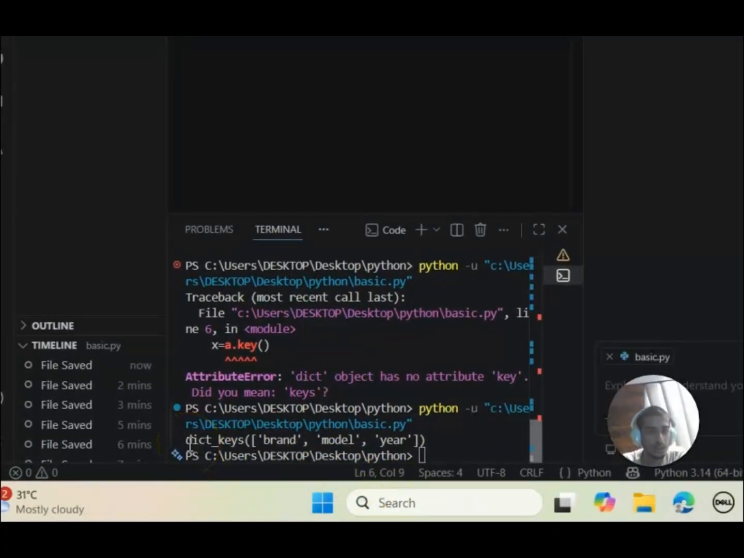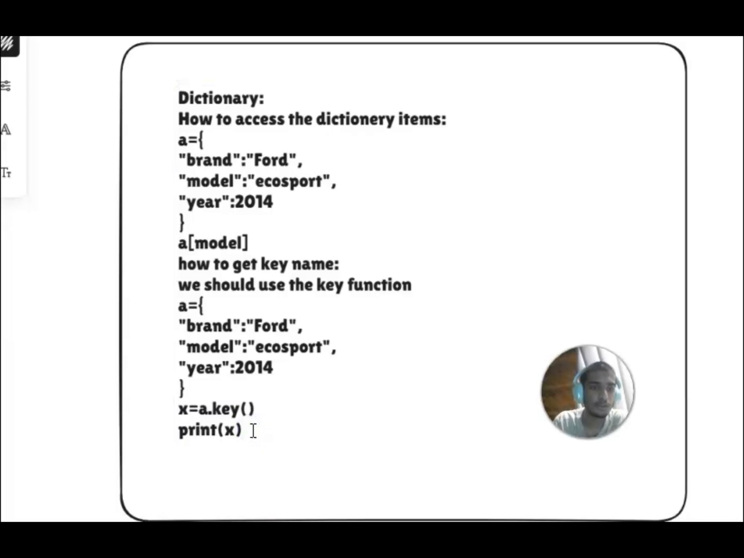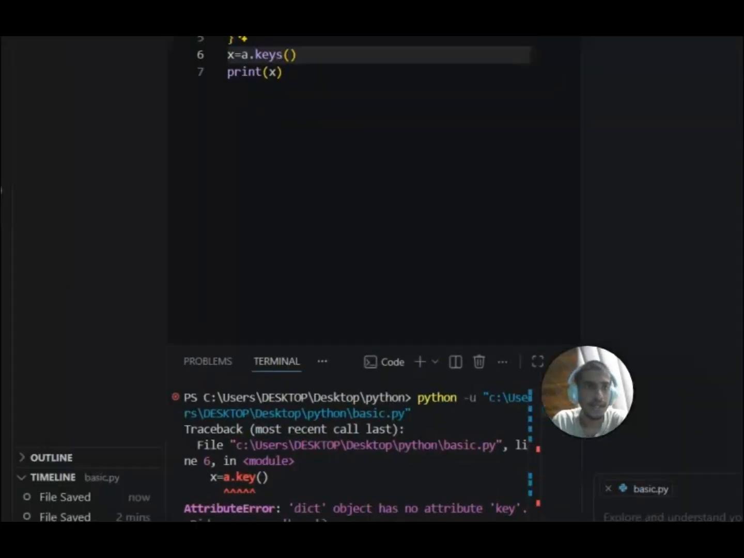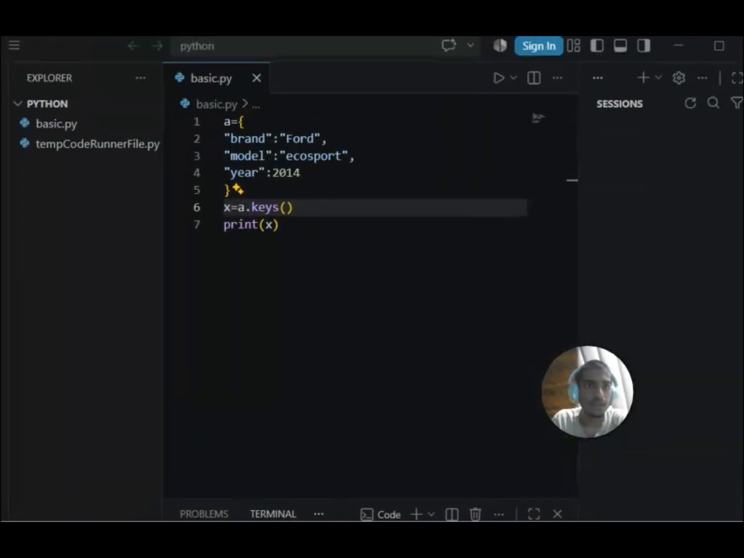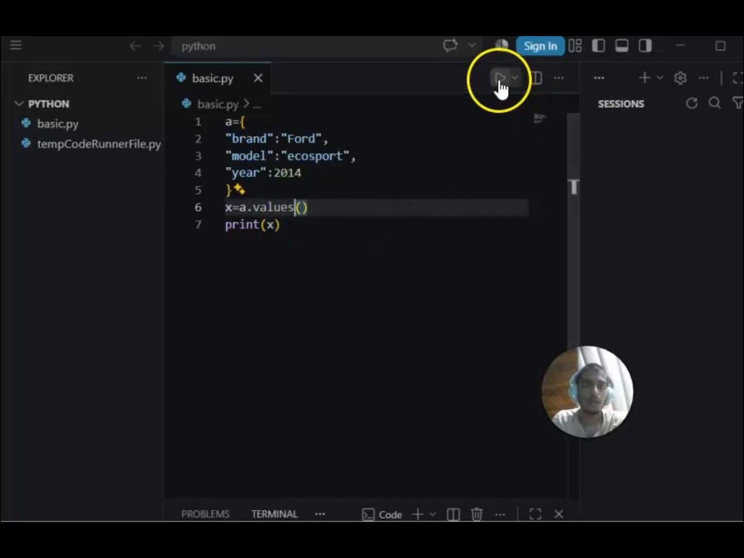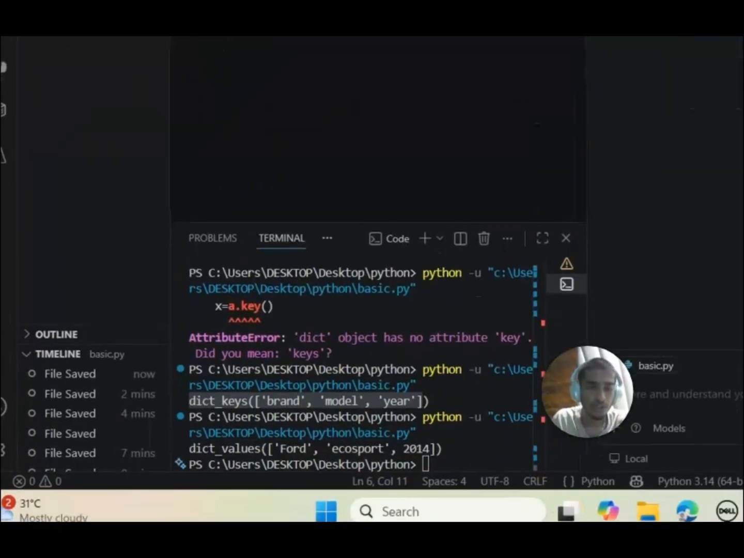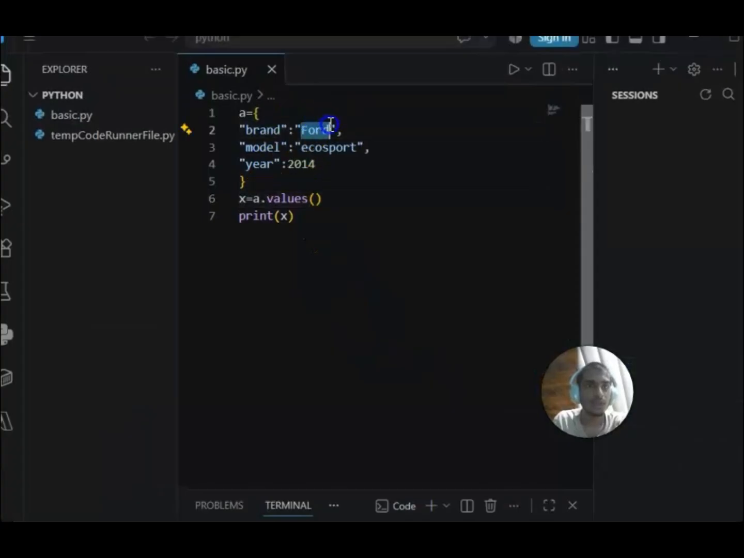Now you can see that the dictionary keys are brand and model here. Similarly, as we get the keys, we can use the values keyword so we can get the values. Let's see it in VS Code directly. Change keys to values here, and now run the code. You can see the dictionary values here are ecoes code and 2014.